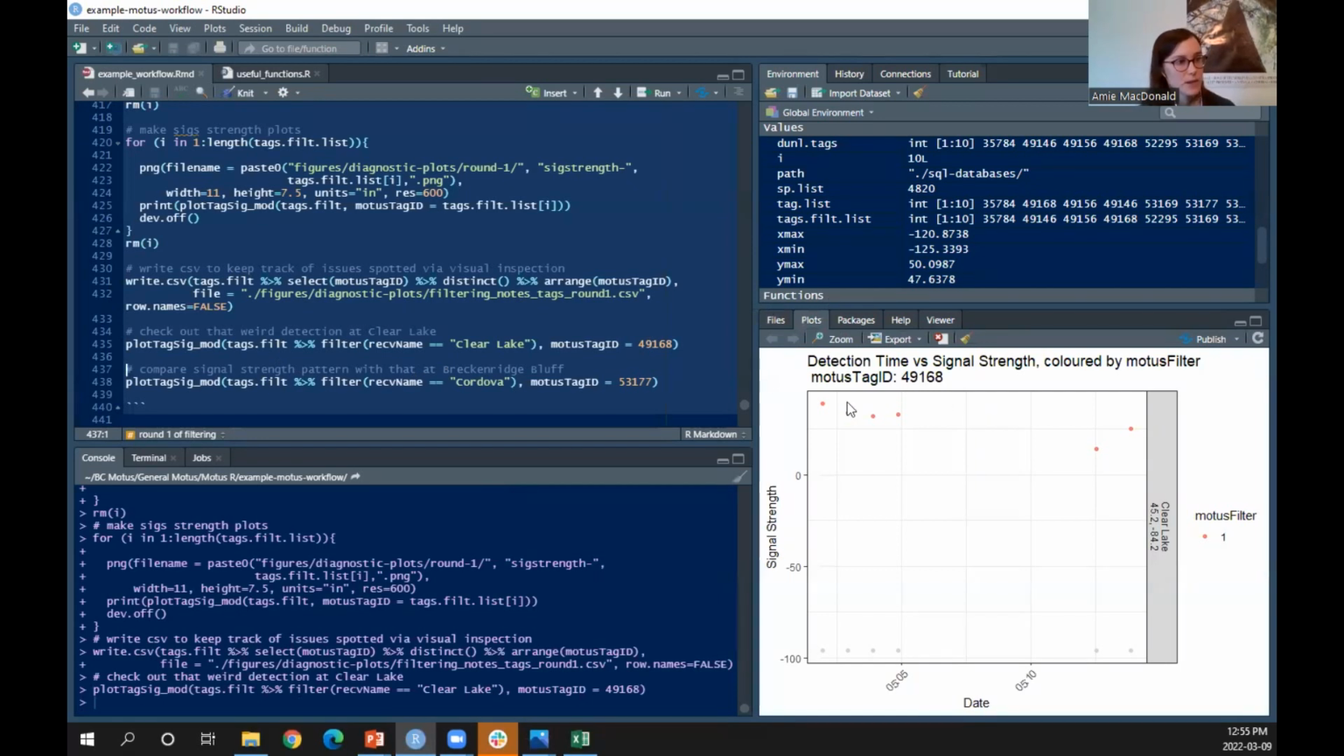So then we get the plot here. That is not much of a detection curve pattern. The run length, it's not many hits, so I would say that's likely a false positive. So we would want to remove that from the data set.